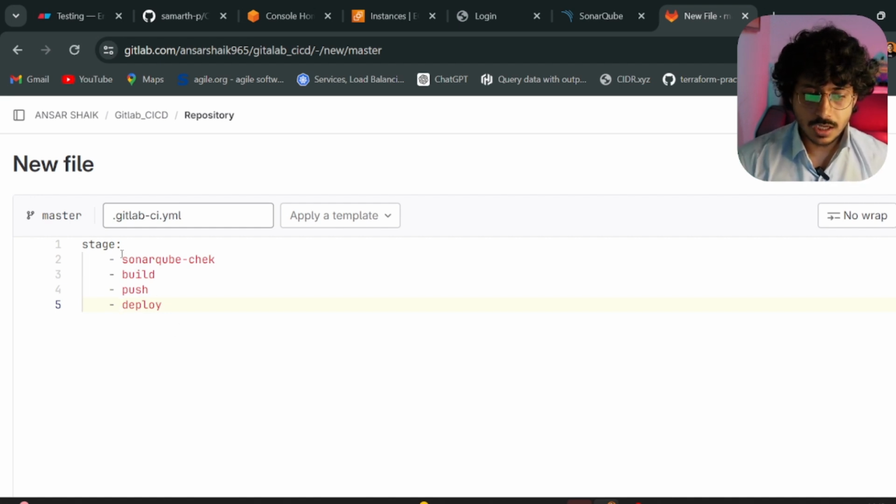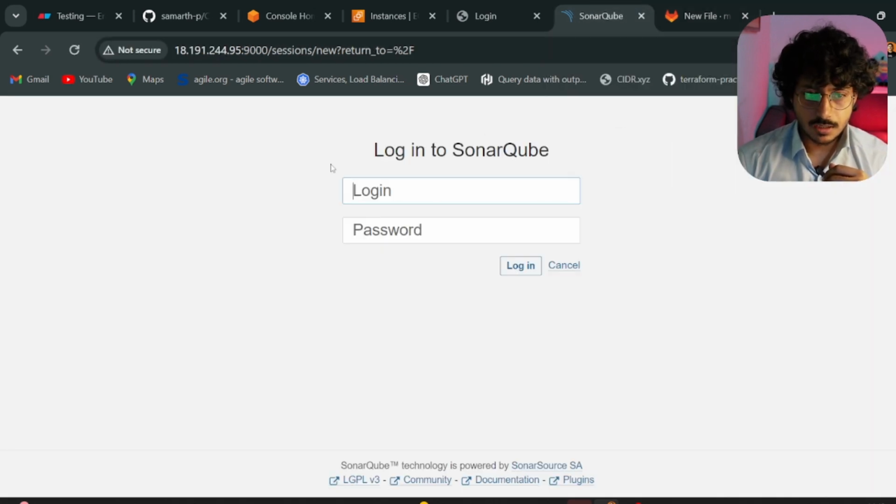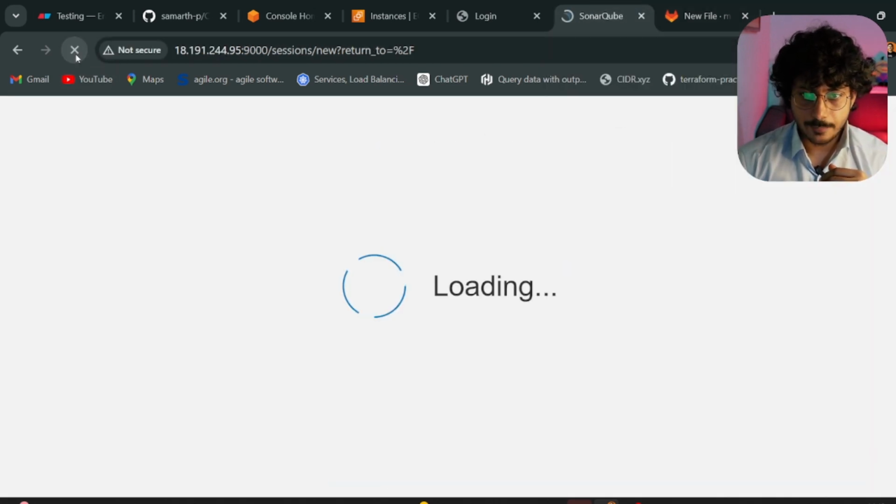So according to the sequence given, first the SonarQube check stage will be executed, after that build, push, then lastly deploy. Okay, I think you got that now. So let's do the SonarQube check. If we see here, our SonarQube is up and running.